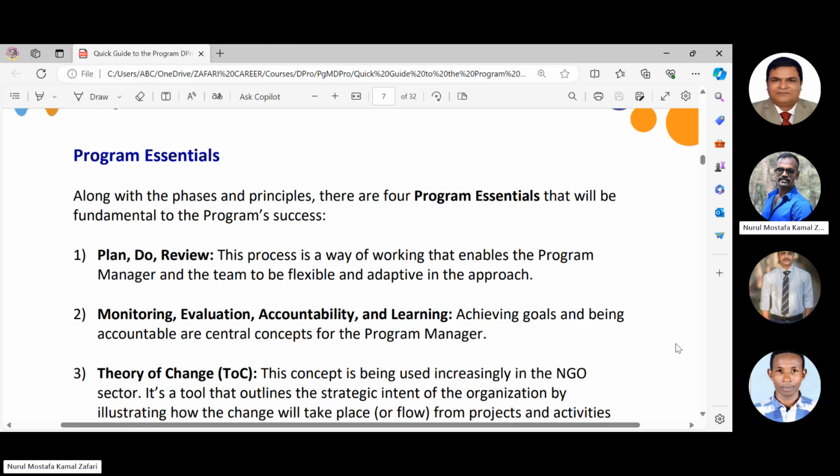As per the Dipro guide, a program manager or program management needs to have 4 essential attributes, and these are called program essentials. I'll share this guide with you, and you will find all the things in this guide. I'll share this guide after the presentation.